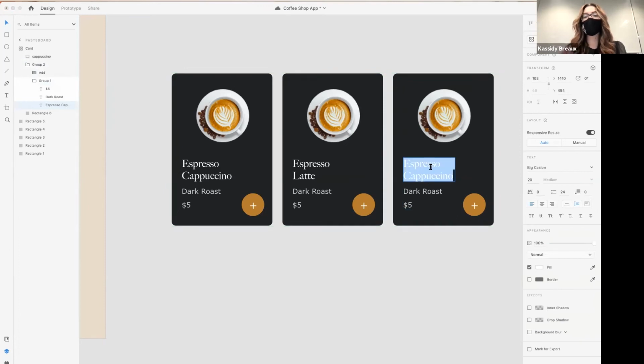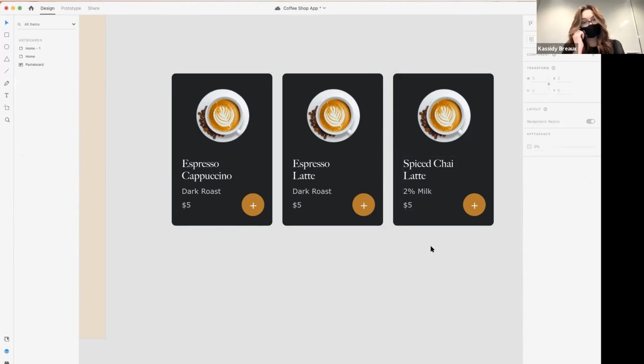oops. So you'll kind of have to click a couple times because you're clicking through groupings, or you can go to the layers panel and find the text and click that. But you might have to double click a couple times. I'm going to change this one to spiced chai latte. How about that? We'll keep, dark roast doesn't necessarily make sense with chai, so we'll just say like 2% milk. That works.